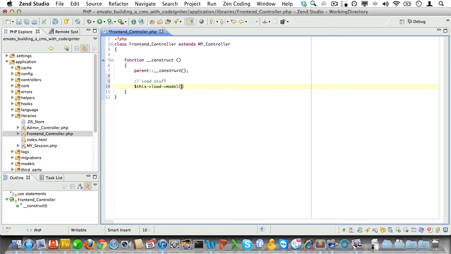Now first we load the page model. This is because the navigation consists of pages. And then we'll set a variable called this data menu. And we'll use the page model to fetch navigation. And more specifically, we'll use the getNested method.